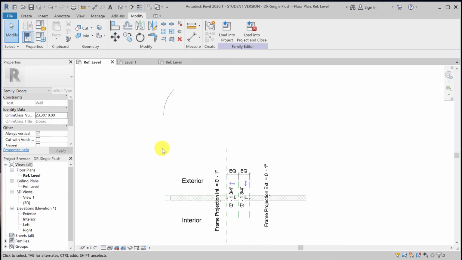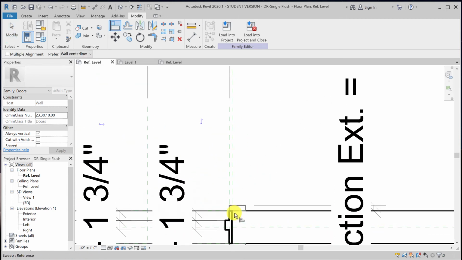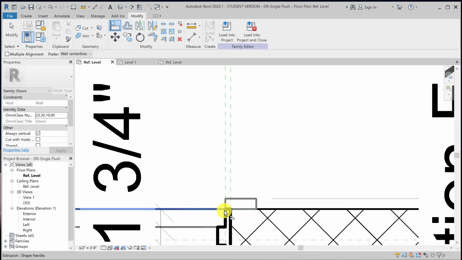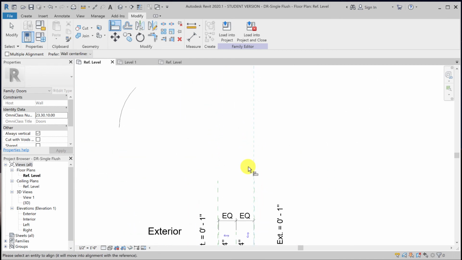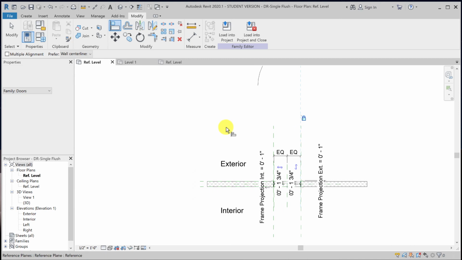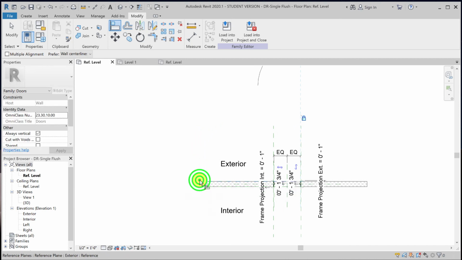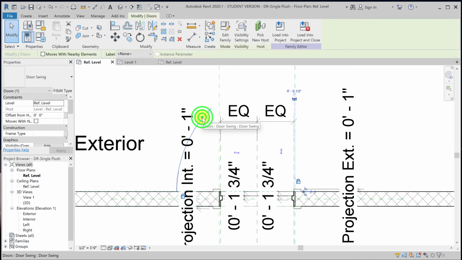All right. First thing that I want to do is lock this nested family into place first. I want the insertion point to be at this pivot point here. So I'm selecting this reference plane and then aligning the center left right to it and then lock. Then I'm going to select this exterior reference plane and align it with the center front back and then lock. So it is in the right place, but the swing is not in the right location.